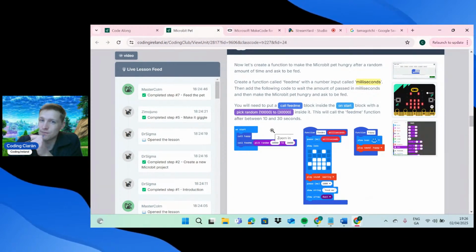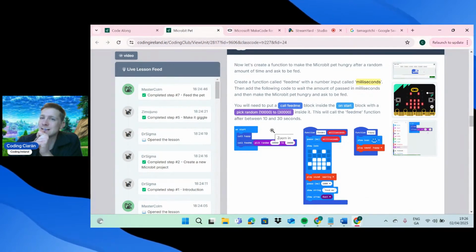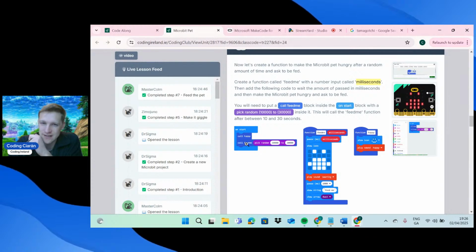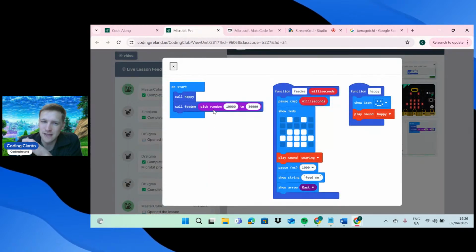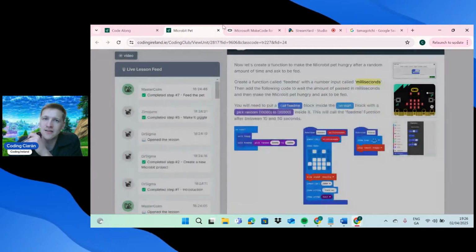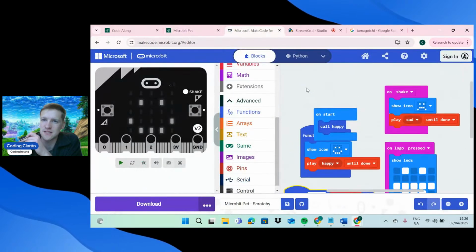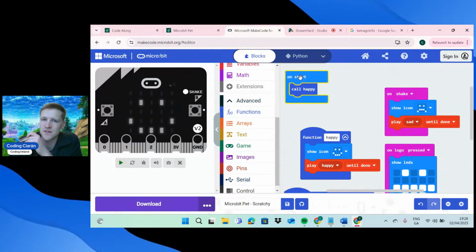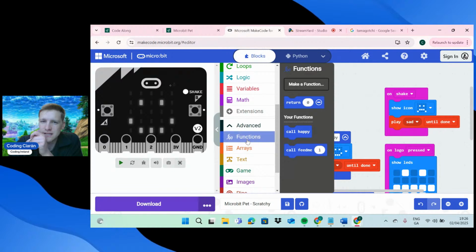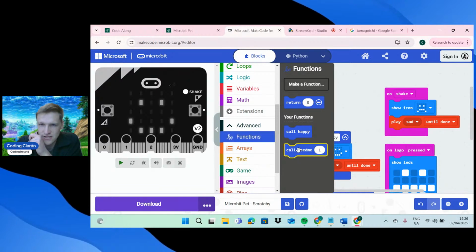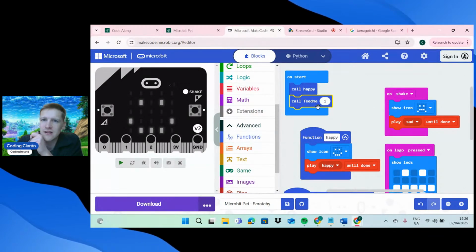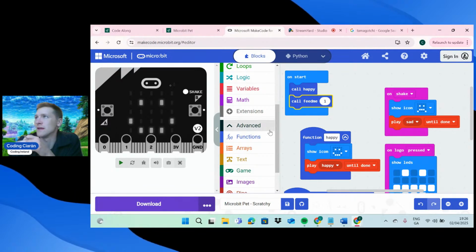First of all, we need to put this call feed me into your on start command. So that one we did at the very start. We said call happy first of all. Now we need to go into that functions and put in underneath call feed me, and then because we are kind of making up, like it's not going to be the same.